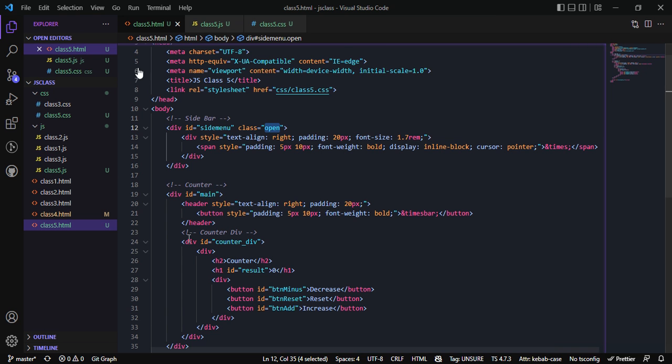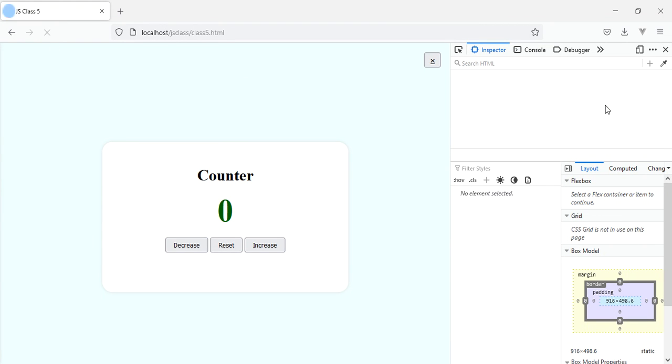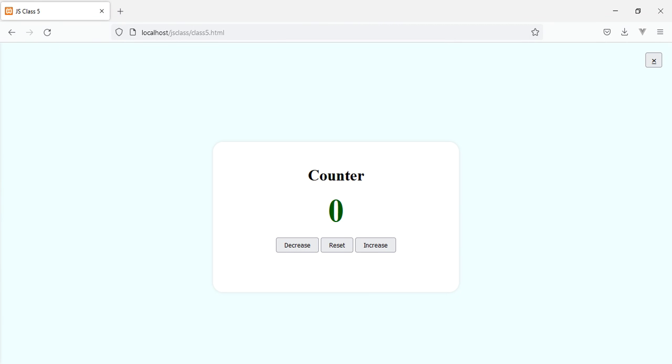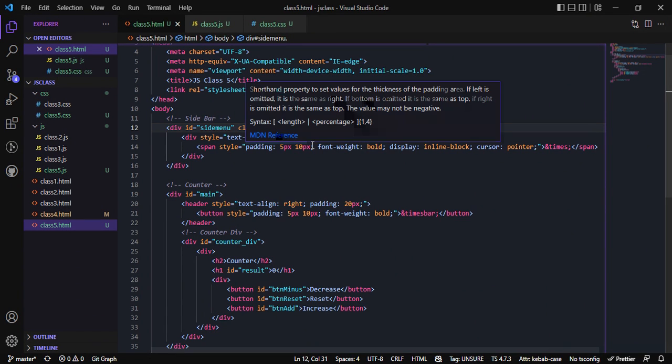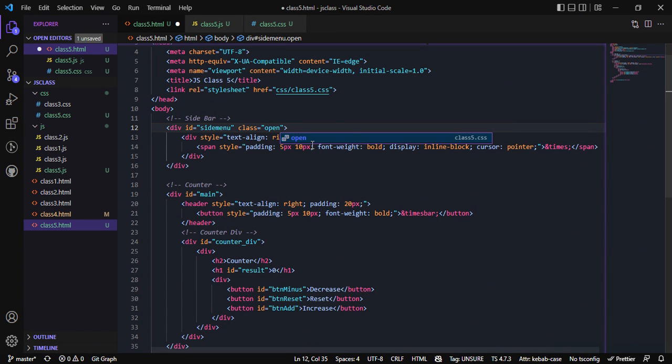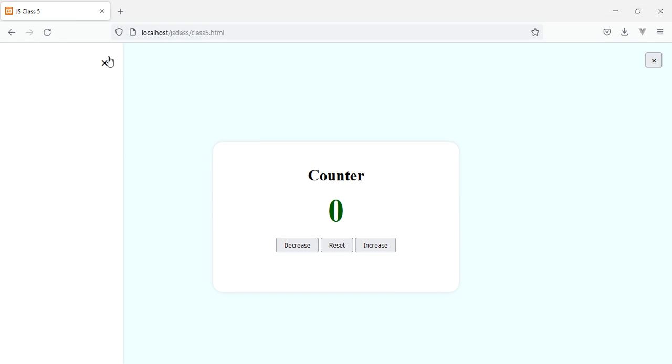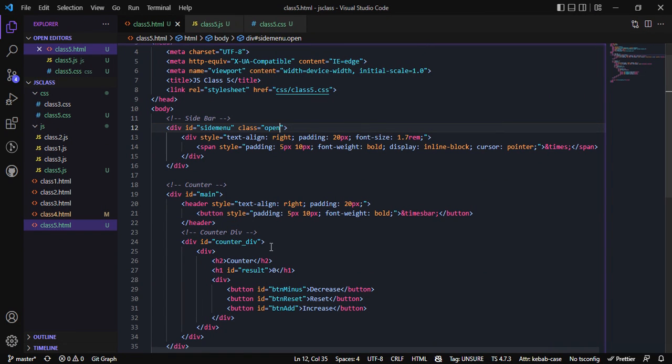So what we're going to do now is, by default, let's just say the side menu is open by default. It's not open, rather. I think it should be open by default. Let's make it open by default. So that means when you launch the page, it's there by default. So now we'll go to JavaScript.